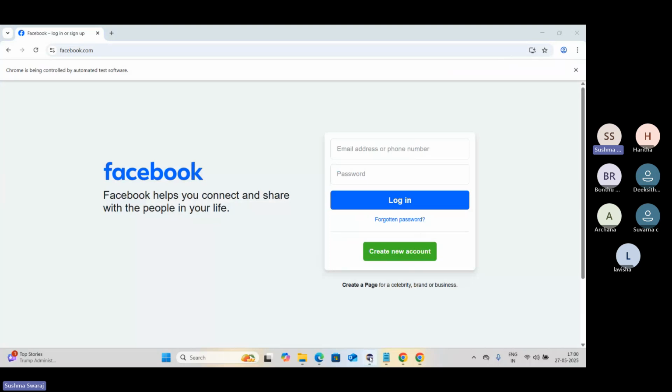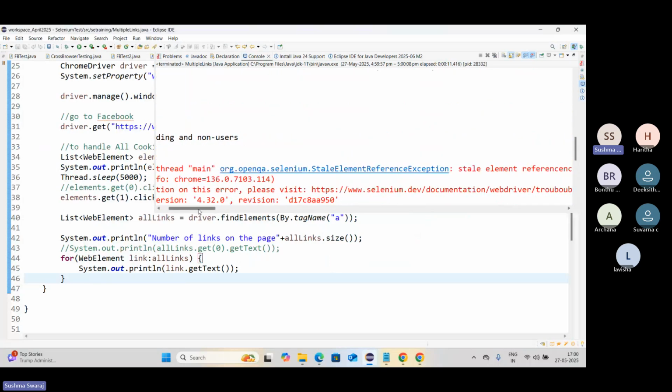If you go back here, something is wrong. StaleElementReferenceException.